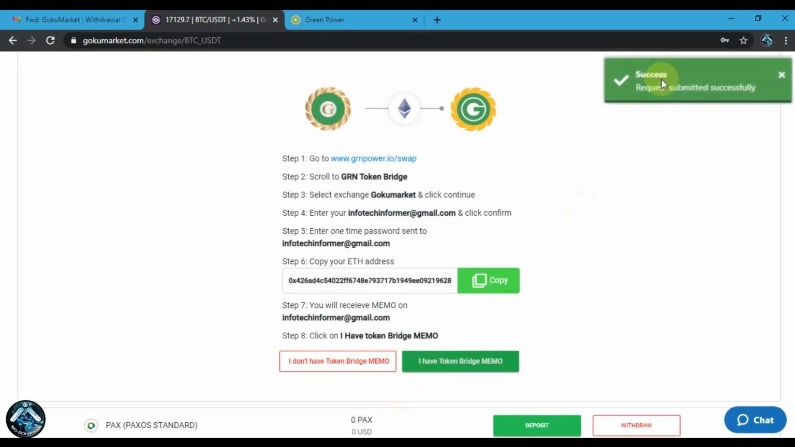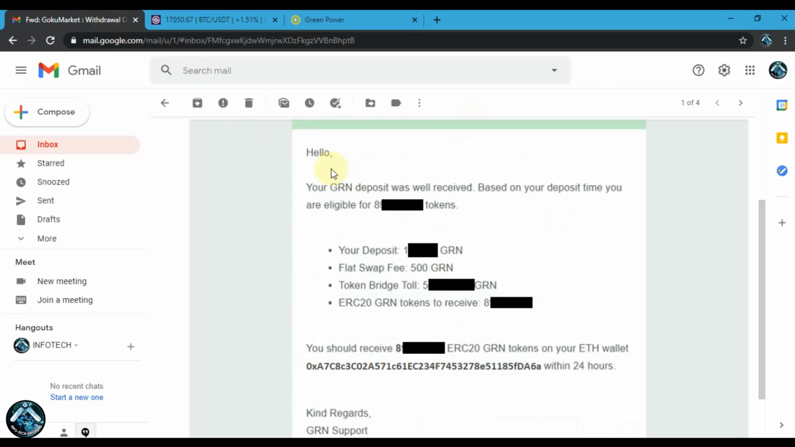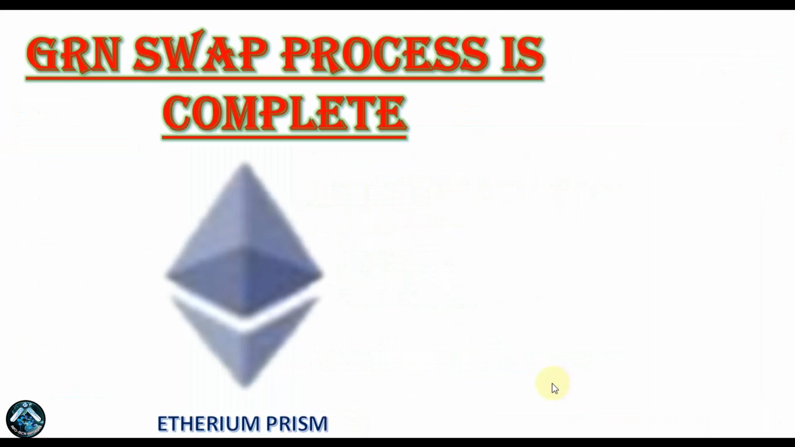Your swap request will be submitted successfully now. After some time, you will receive an email from GreenPower that your GRN deposit was well received, and based on your deposit time, how much tokens you will receive. That's it. The GRN swap process is now completed.